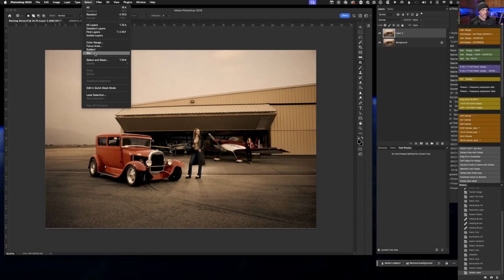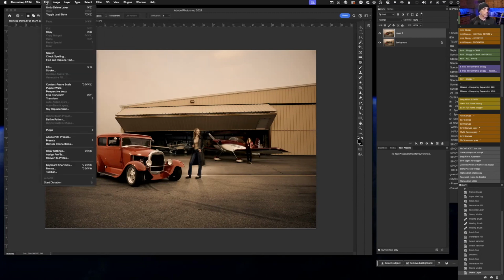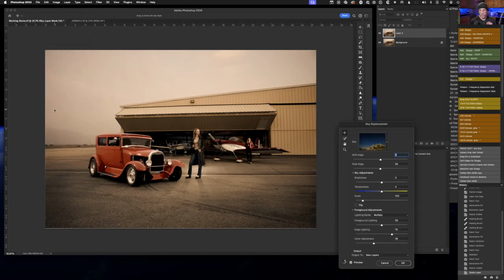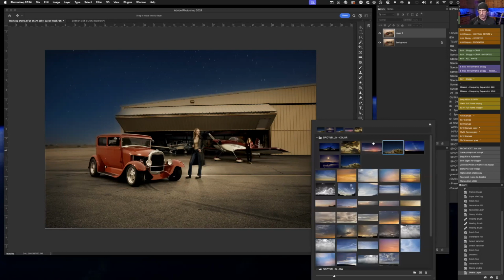I'm not going to go into that because I don't even think that's a good way to do it. I think the best way is if you go over to edit and do sky replacement. I think it does a better job blending and it does a better job selecting. Okay. So when you hit sky replacement, it automatically brings up this panel and it grabs an image for you.